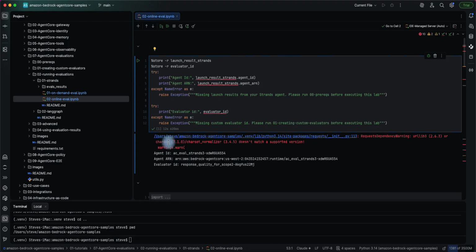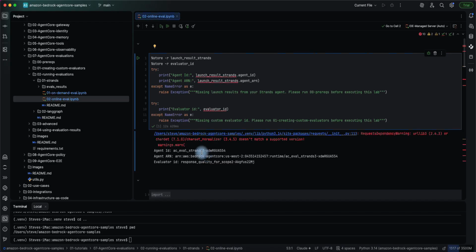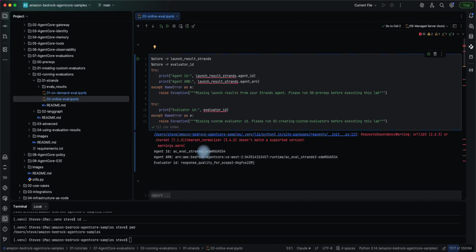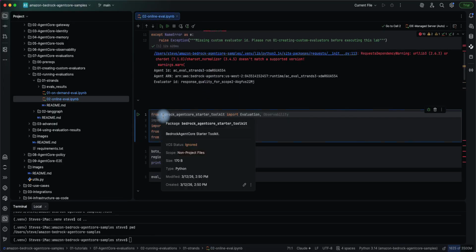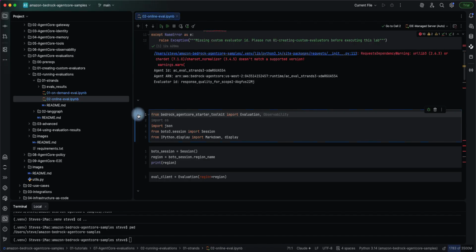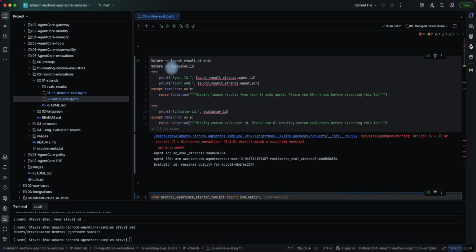Okay, so here we have a Strands ID. I might have to change this. Let's see. No, let's leave it. So what this did was restore the launch results for Strands and the evaluator ID, and we're just printing them. Notice there's a try block here.